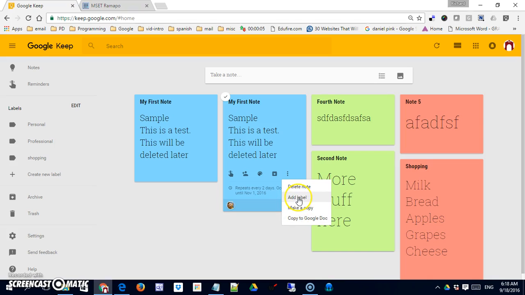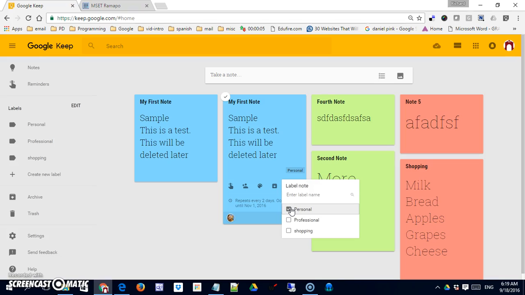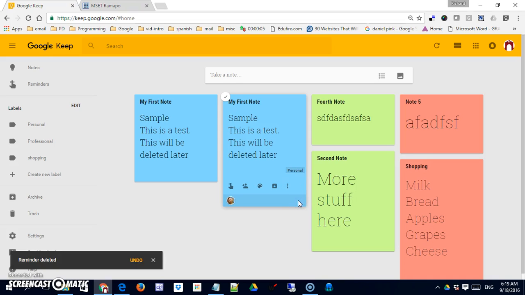So let's go back and add a label to this one, since there's no label on this side. And you'll notice that these labels, the ones that I created before, appear as options. They're under here, but they're not checked. So this is a personal note, but it has nothing to do with professionalism or shopping. So I'll just leave it like that. And now I've associated that label with this note. Notice if I mouse over my recurrence options, I could delete those directly from there. And of course that would be the same for any reminder, whether it repeated or not.